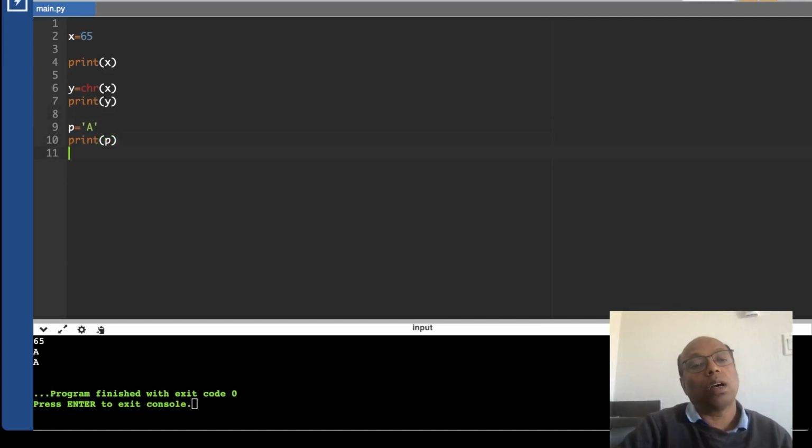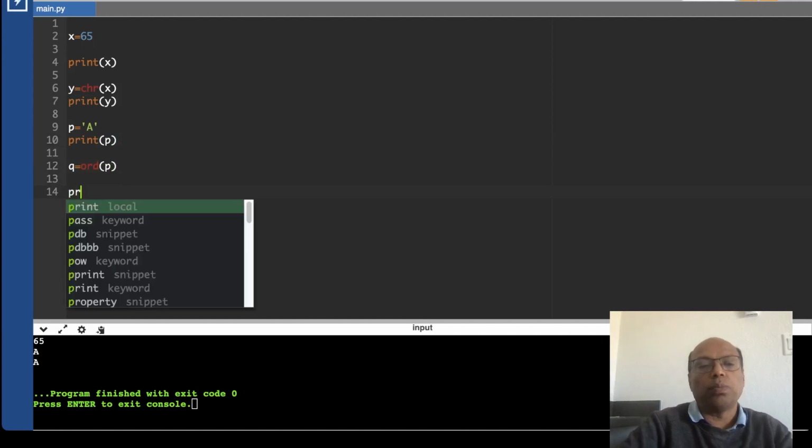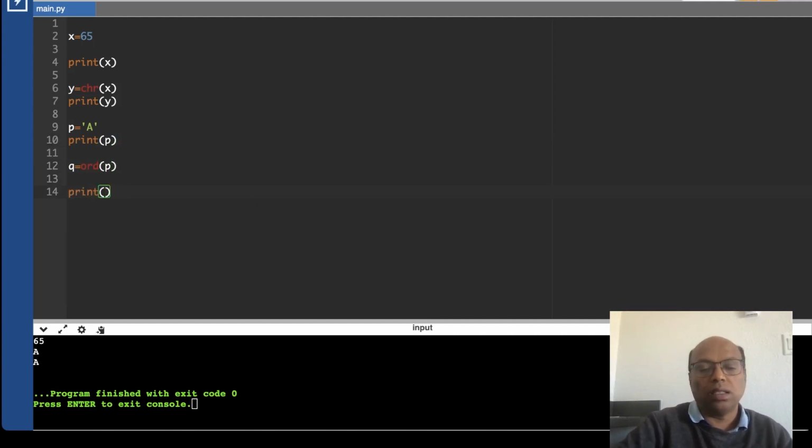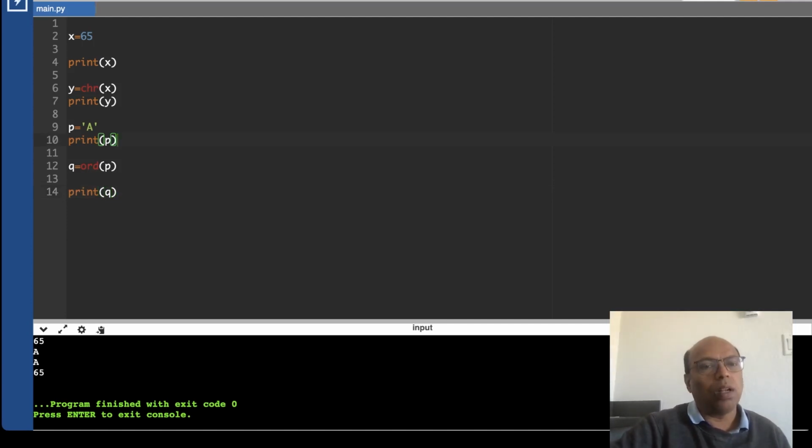Now I want the corresponding what? The Unicode for it. Okay, if you want the corresponding Unicode for it, Q is equal to ORD of P. ORD will convert the character into Unicode. Print Q, I get what in this case? So remember, from Unicode to character is CHR, and from character to Unicode is ORD. For any character you can put it, right?